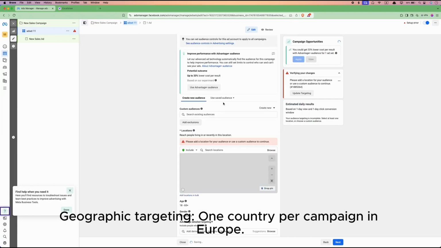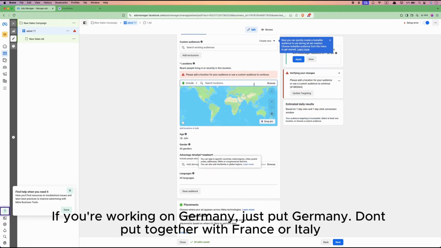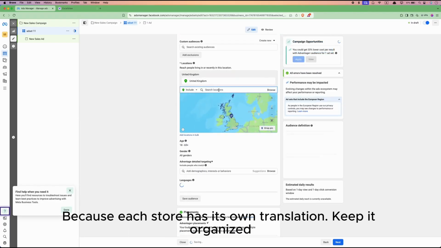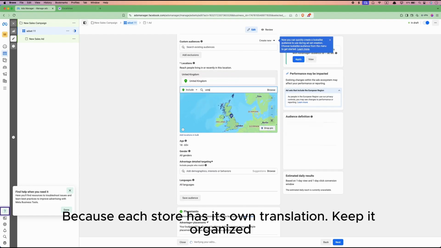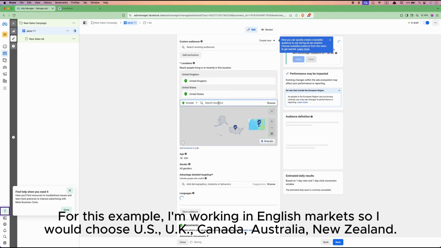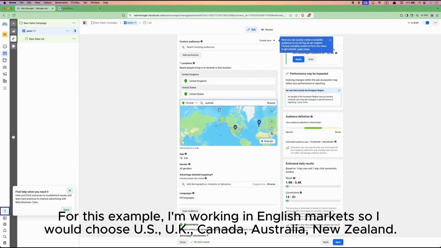Geographic targeting, one country per campaign in Europe. If you work on Germany, just put Germany. Don't put it together with France or Italy, because each store has its own translation. Keep it organized. For this example, I'm working in English markets, so I would choose US, UK, Canada, Australia, New Zealand.